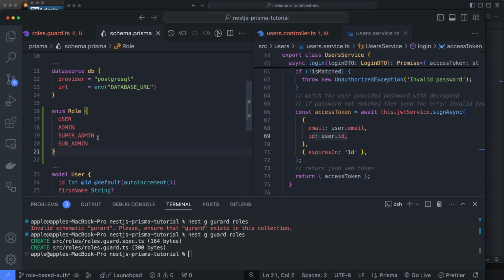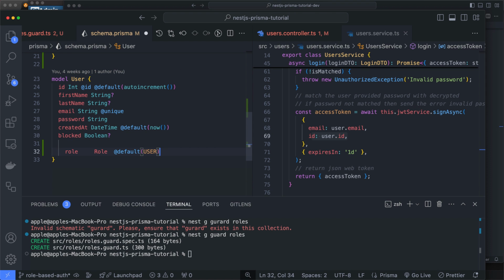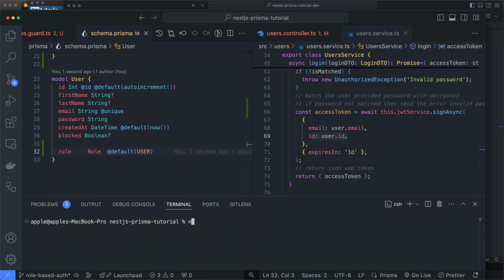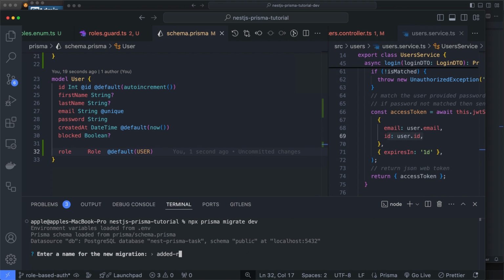Let's create an enum for the role. I can say the role by default. I can set the user role. So we have updated our schema file. We need to create the migrations. npx prisma migrate dev. It's gonna sync the role property in the users table. I can say edit role.